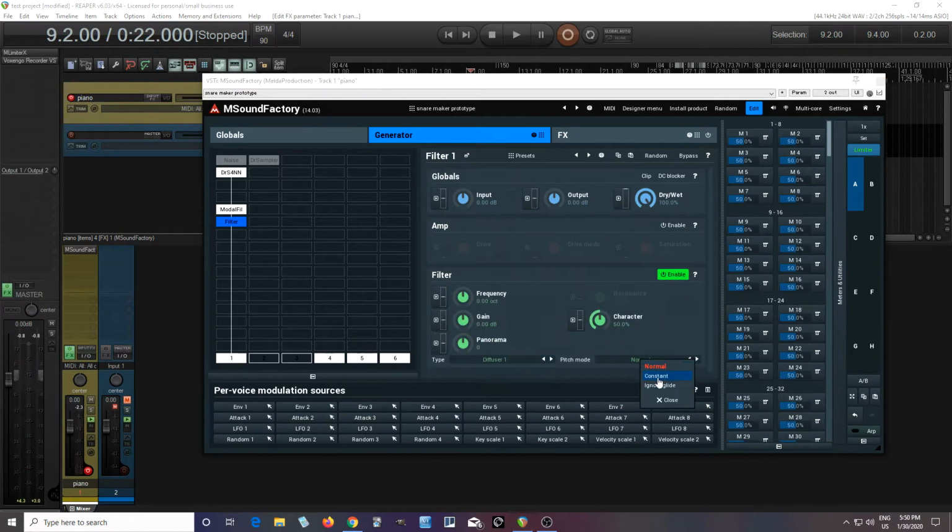Now, I like to set this to constant. And of course, there are different diffusers, 1 through 8, so you can change it. But I like to do this and then set the frequency to whatever I think sounds good. So, like this. You can set it wherever you want.